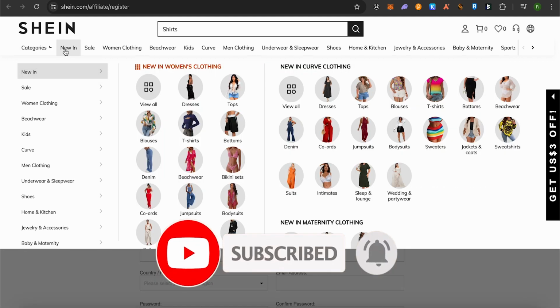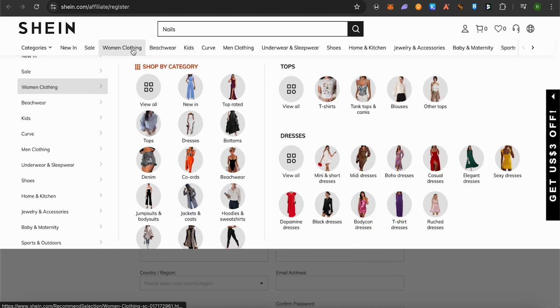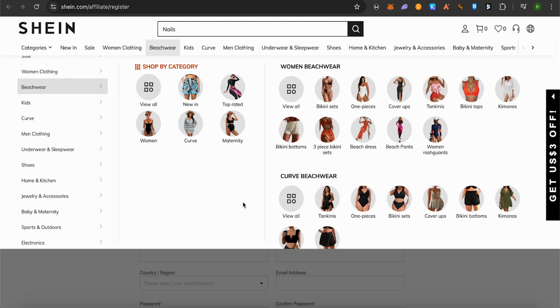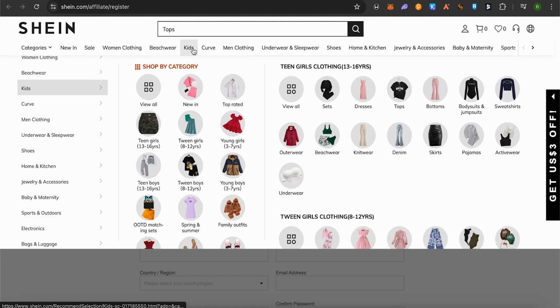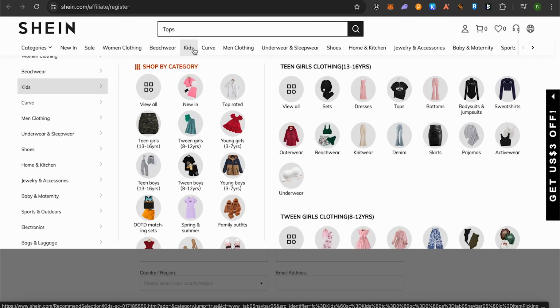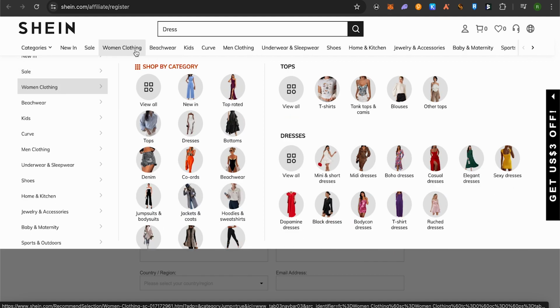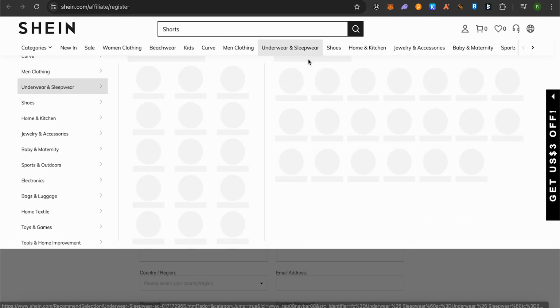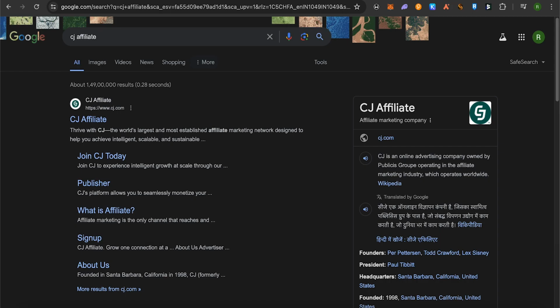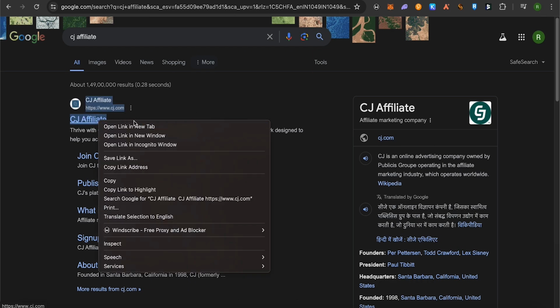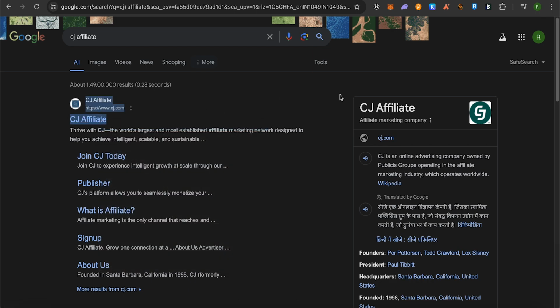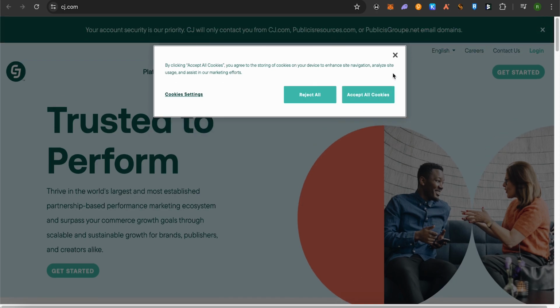Let's see how you can promote all these products and get the commissions out of it. So there is no direct way to do it by going onto Shein's website and checking out their affiliate program, but there is one way, and for that you will have to open up your browser and search for CJ affiliate. Then open up their official link. Make sure that you are opening up the official one, and you can just simply find it on the top of results, and this is how it will appear.